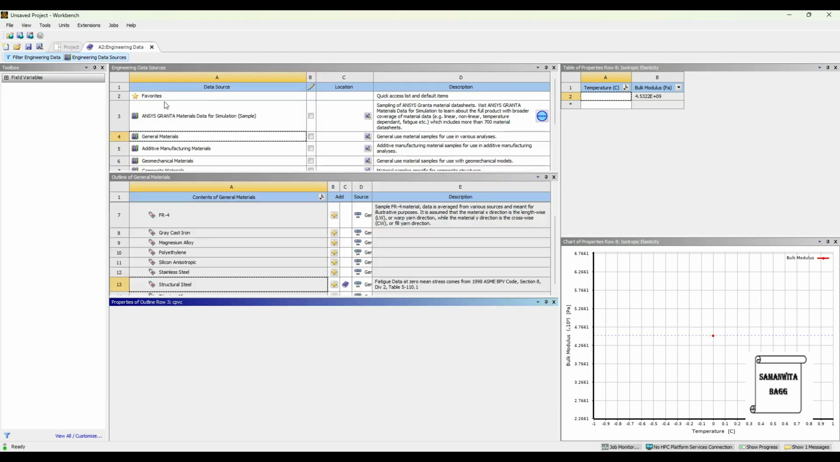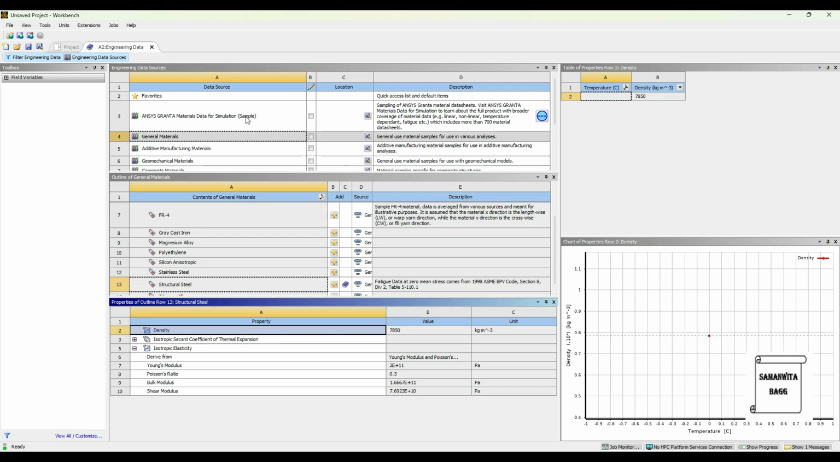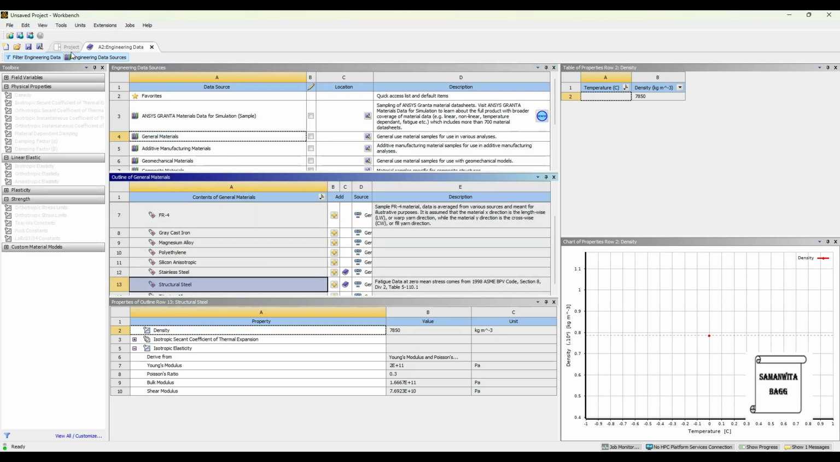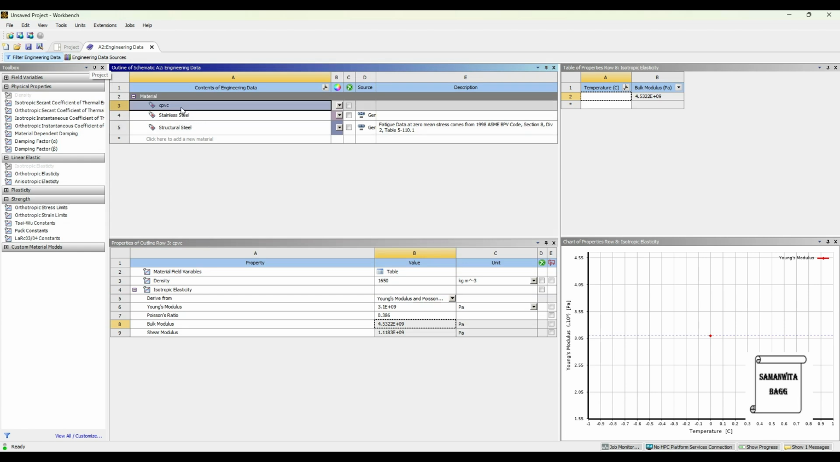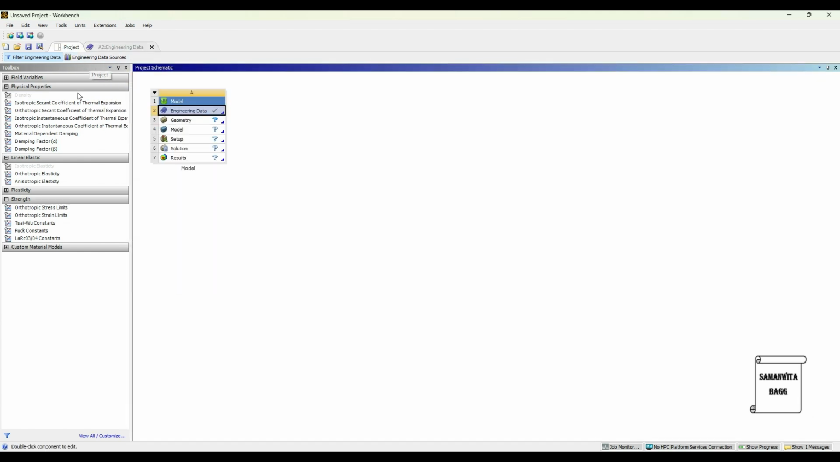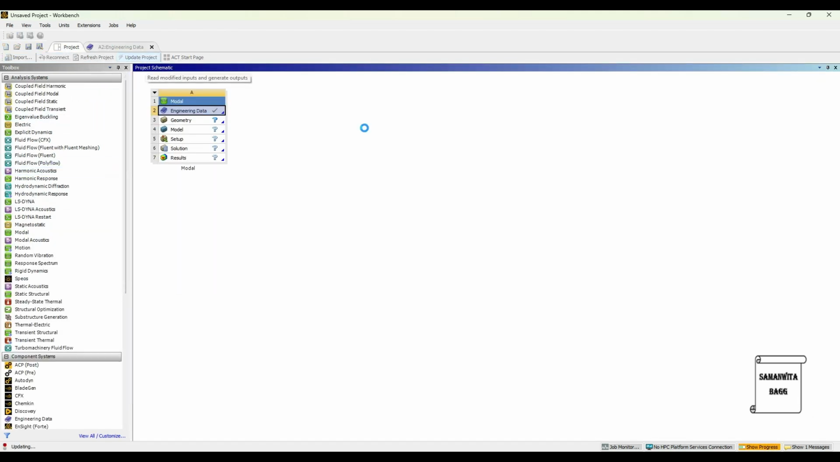I will choose another material from the data itself. So I'll go to Engineering Data Sources. I'll double click on General Materials. I'll bookmark stainless steel as the other material. Now I'll click on Engineering Data Sources again. I can see both the materials. So I'll go to Project and Update Project. Now this analysis we'll do by using two materials only. You can add any other material of your choice for the analysis.